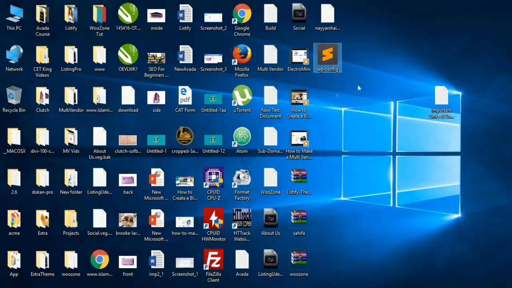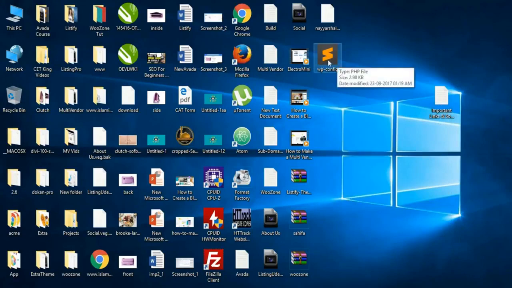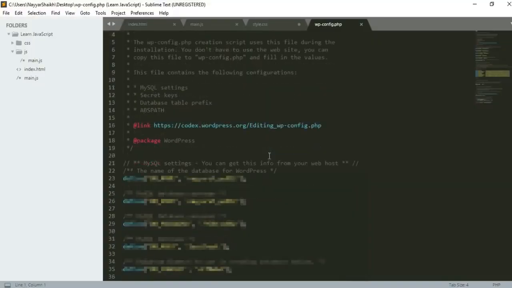Now open this file. You can open it through Notepad or something. I have installed Sublime Text, which is a very good free text editor, so you can also install that to make some changes. You can use Notepad, which is present by default on your computer. Just open this file. As you can see, this is how your file would look.